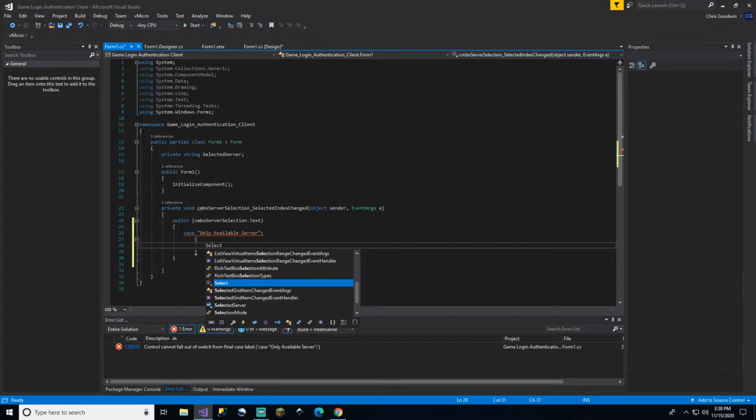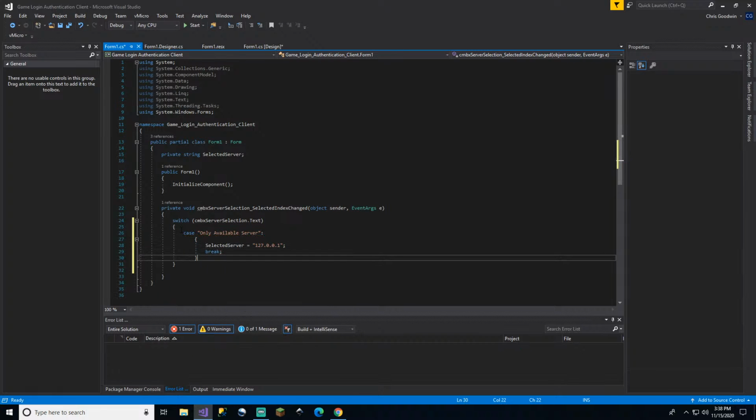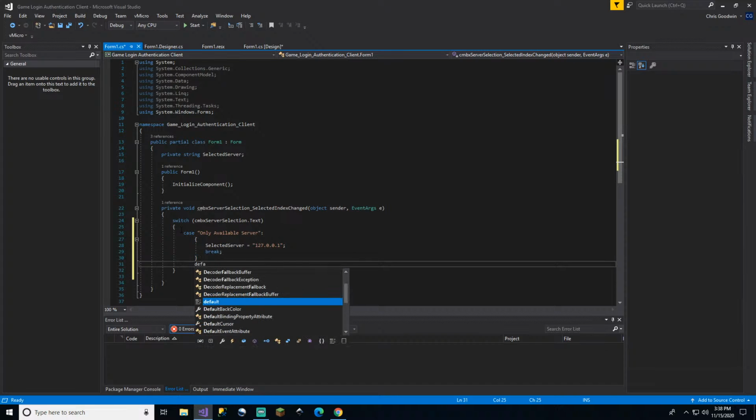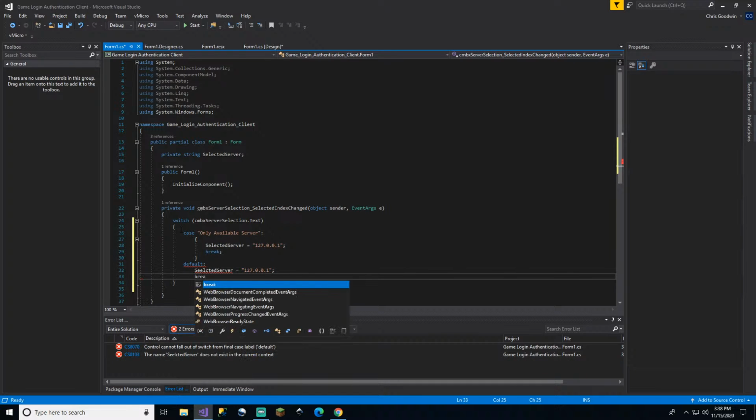Okay, selected server equals 127.0.0.1. This is where the IP will go. And then we've got to break out of the switch statement. Else, if it doesn't exist, the default is going to be selected server equals 127.0.0.1. And then we just break out of it too.